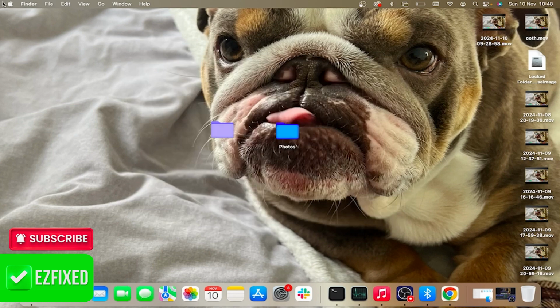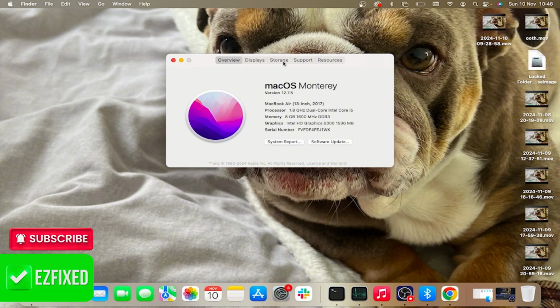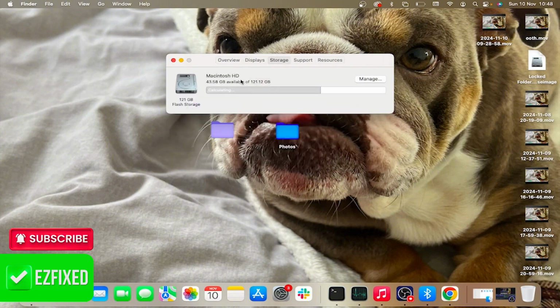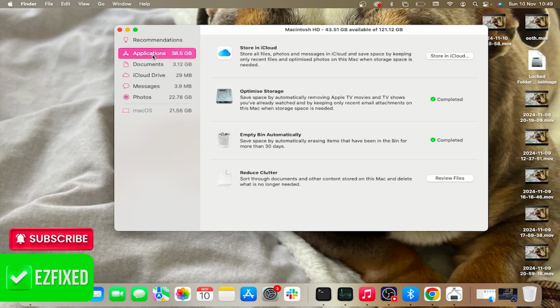Then we're going to head back over to the Apple logo, click on About This Mac, and then click on the Storage tab at the top here. So at the top, you'll see how much storage you have left on your hard disk. So click on the Manage button for more information. Make sure you have Optimized Storage and Empty Bin automatically both completed like this, and on the left-hand side, you can see all of the things that are currently using our storage space.